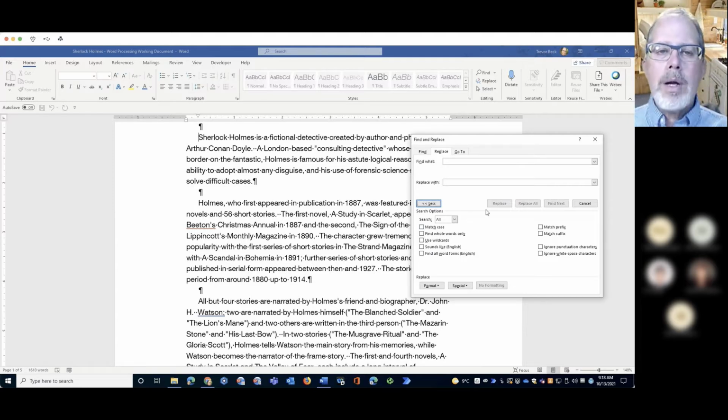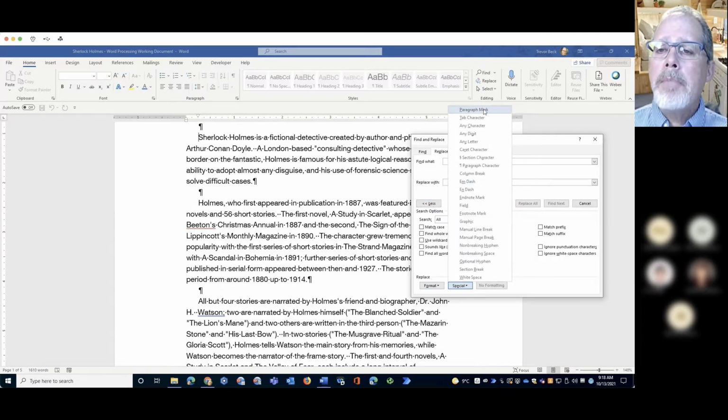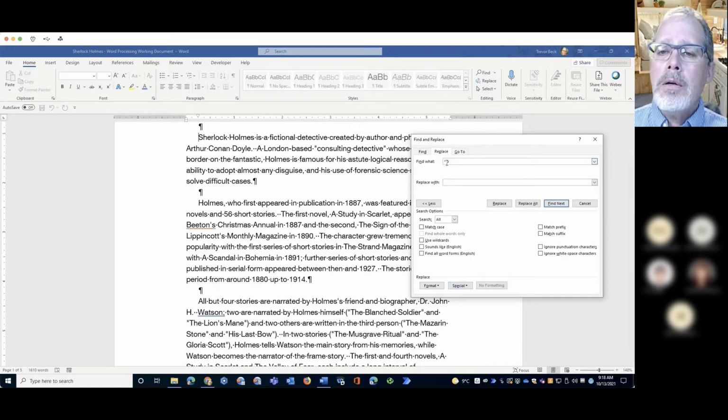Where it gets even more exciting is down at the bottom here under Format and Special. We're going to go to Special, and we're going to look for Paragraph Mark. So that here is the same thing as this backwards P. So I can put this in twice to represent those two of them, and I'm going to replace it with just one. And I'm going to hit Replace All.